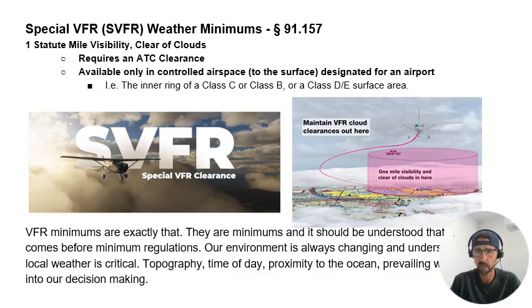If I was in Florida or somewhere back east, I would not attempt special VFR because I don't have a great understanding of that local weather, and I wouldn't want anything to sneak up on me. So special VFR is for places where you really understand. But if you're in a new place, don't accept that.